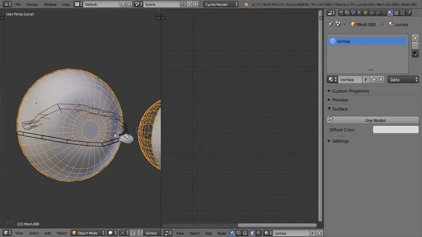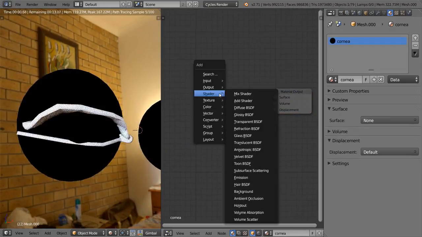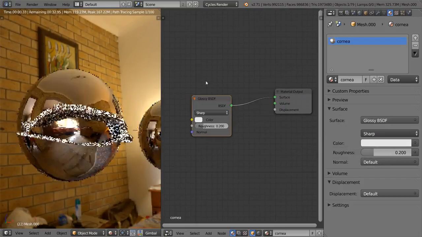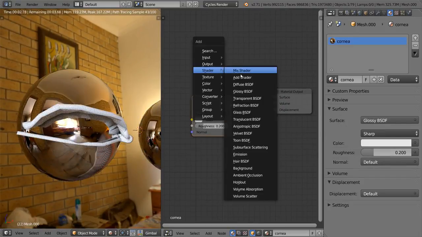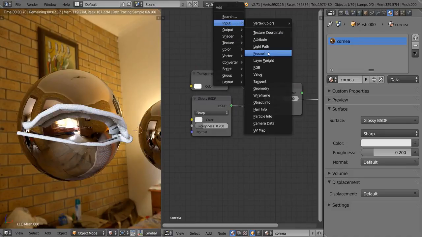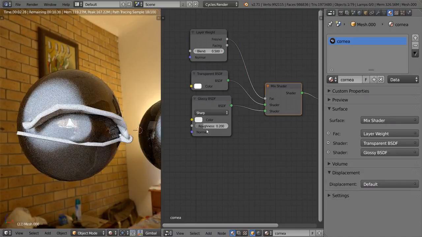So let's go and hit Shift Z and use nodes and delete our diffuse over there, add a glossy shader, change it to sharp, which is the same as putting the roughness on 0, and then let's add a transparent shader, mix these two together using a Fresnel node, or rather the layer weight, just to, easier to control. Okay, and that is the cornea pretty much done. It's very simple.